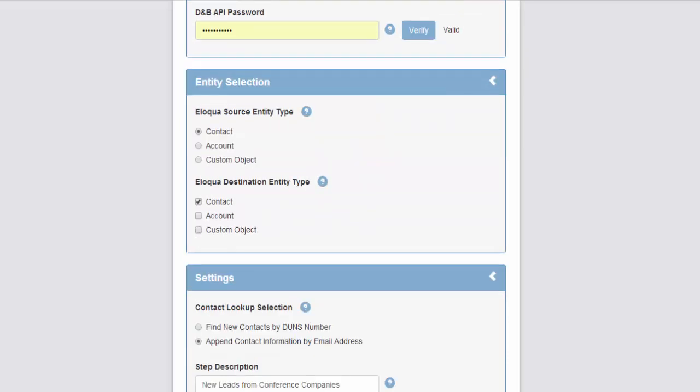You'll have your source entity selection. So where do you want to pull the data from? The contact entity, the account entity, or a custom object? And where do you want to map that data back to? Do you want to create new contacts? Do you want to create associated accounts? Or do you want to create new custom object records?